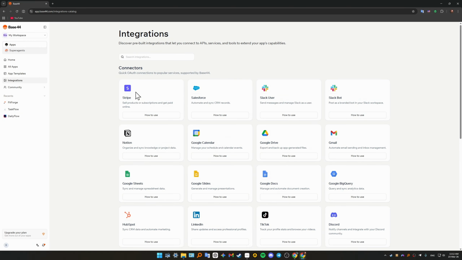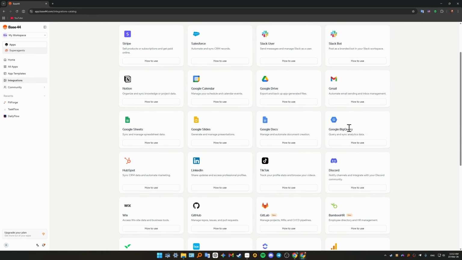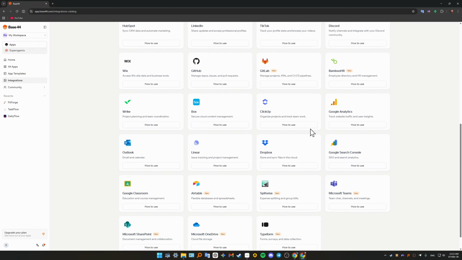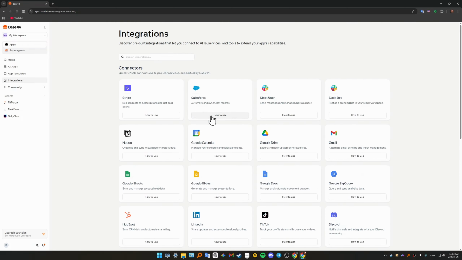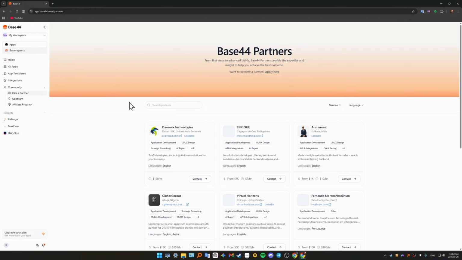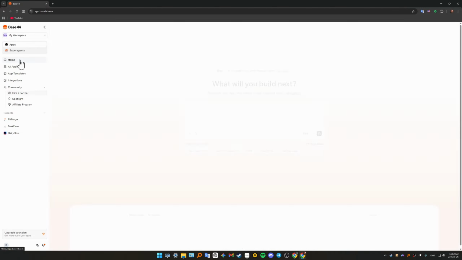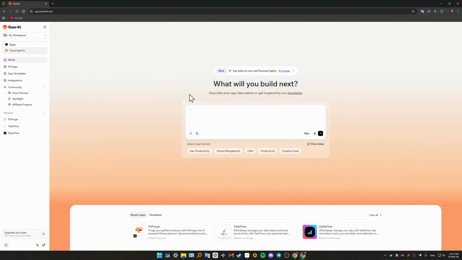We have also integrations, so you can, as you can see, build apps and connect them to payment services like Stripe. We can connect communication services like Slack. You can use Google Drive for files, for example, Gmail for email, and also communication. So as you can see, we have a lot of stuff to work with. And also we have community. So as you can see, you can hire a partner to help you build. Of course, that's paid. So that's pretty much how this page looks.